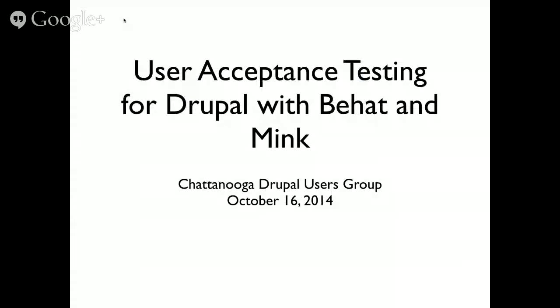User acceptance testing for Drupal with Behat Mink. Has anybody done any user acceptance testing? Know what it is? Does anybody do any testing at all when they do development?